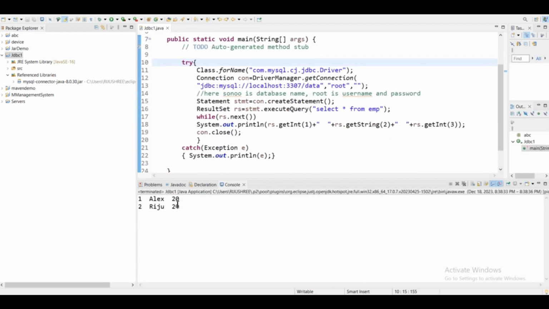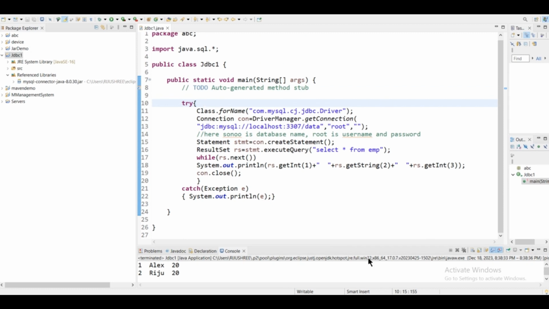As you can see, it showed the 2 rows. It printed the 2 rows. So the connection is successful. So we have successfully connected our Java application using JDBC with the MySQL database.